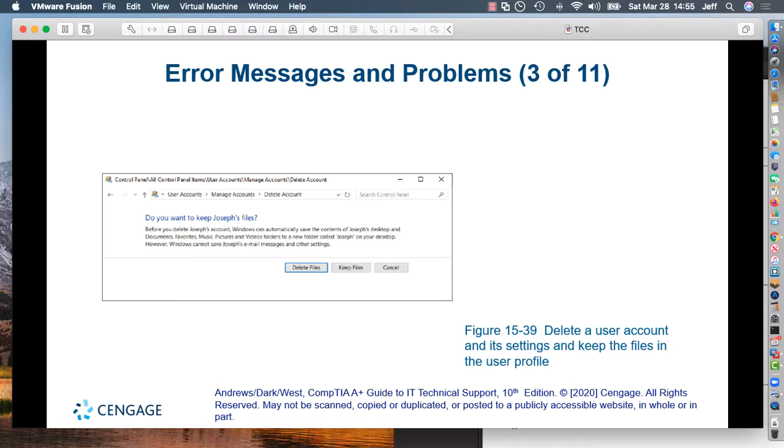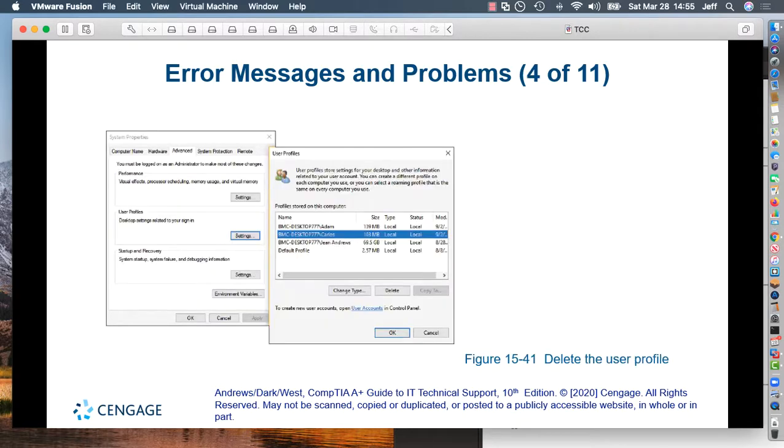And as a last resort, you can create a new user profile. Right. So you can delete the user and keep the files, or delete the files. Delete the user profile.